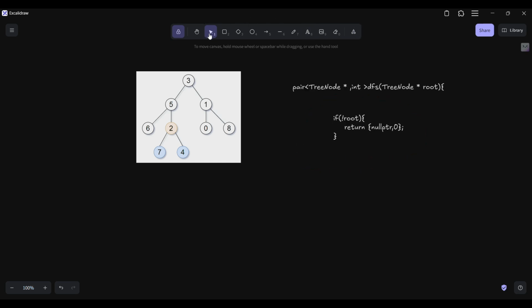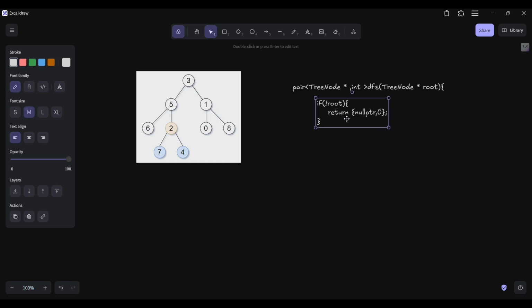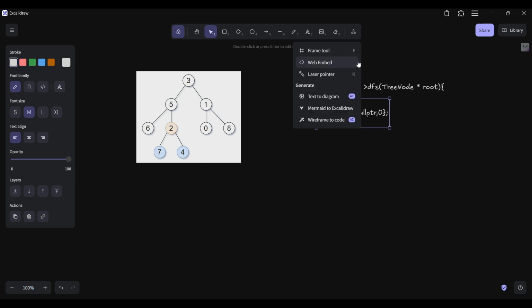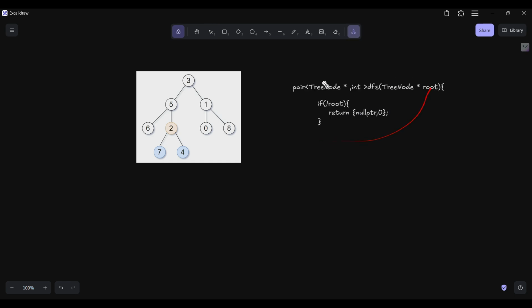Before moving on with the approach, I will just explain how we are going to work. We are going to go on this root, and we are going to check for every left node and every right node how much depth is there.